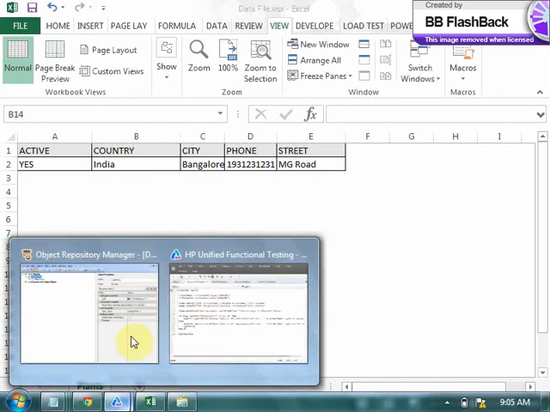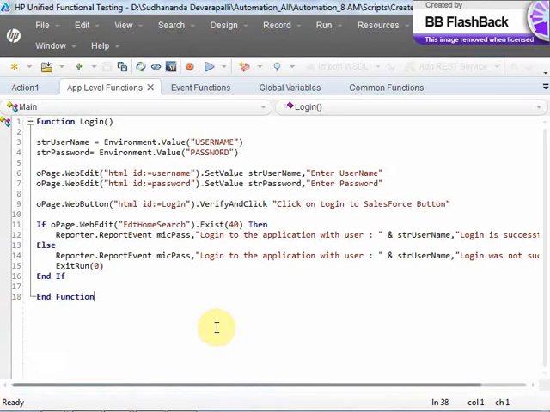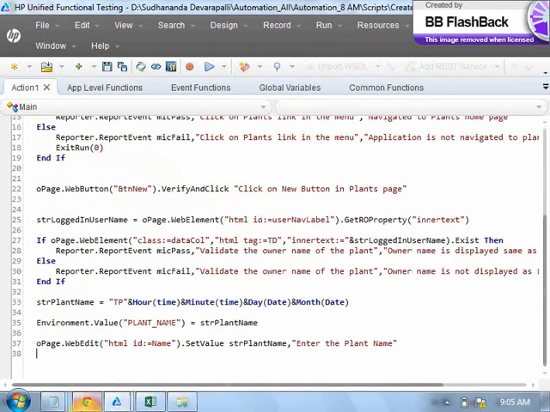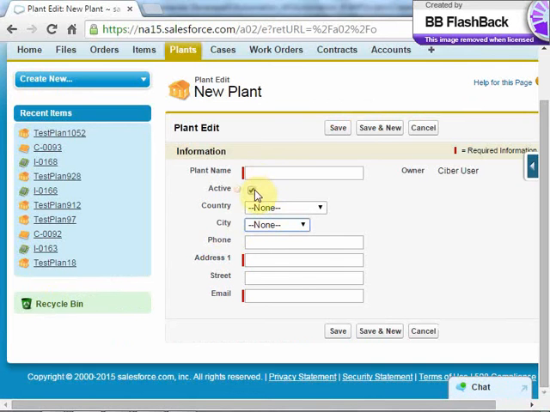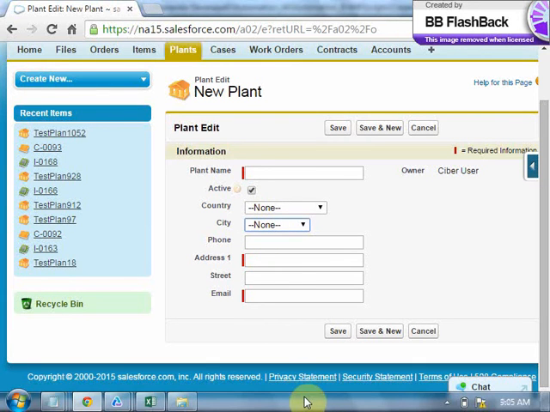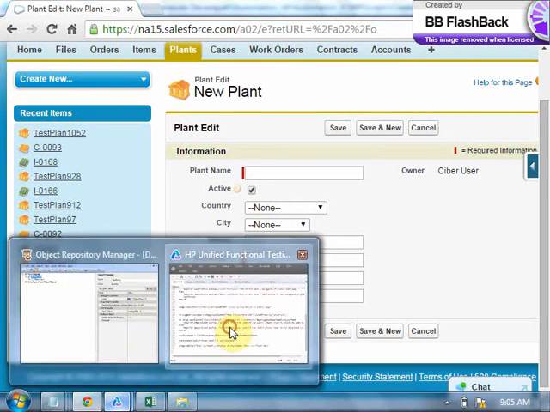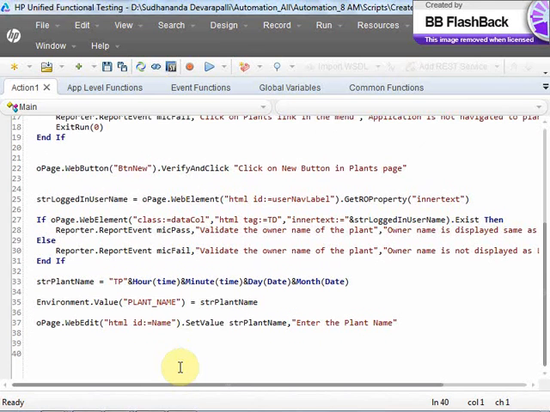Before I pass the values into these fields, like active and all those, first I need to read the values from Excel, right? So what should I do? How do I read the values from Excel? How do we do that?